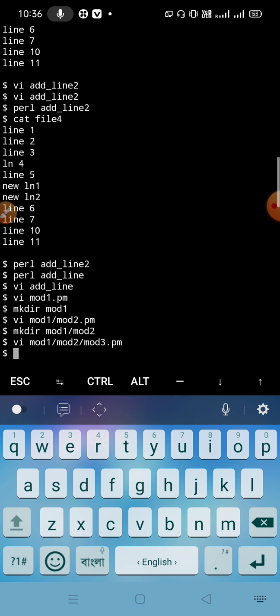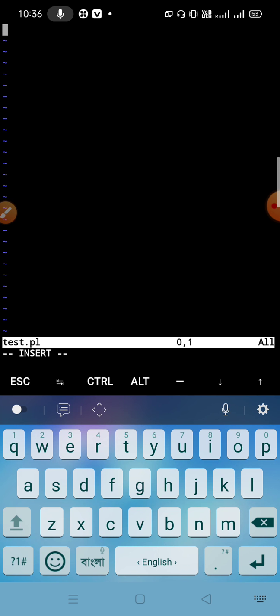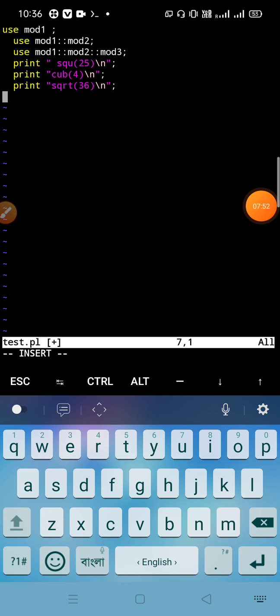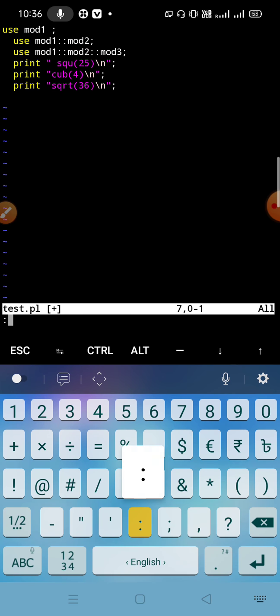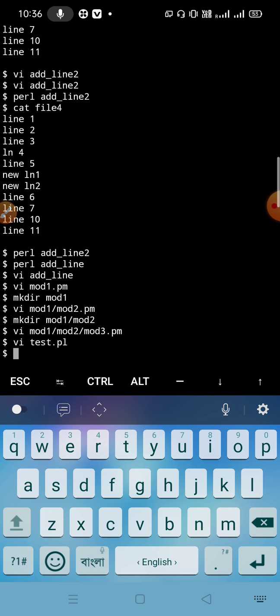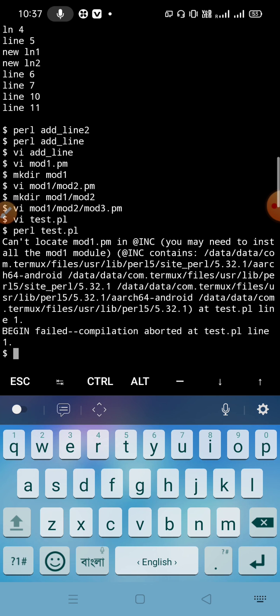Now save it, and now we will create our test file. Suppose I am naming it test.pl. Inside the test file we have called all the modules, and we have called the subroutines also. Now run it and check whether it is giving the correct answer or not. For test.pl, some error is here.